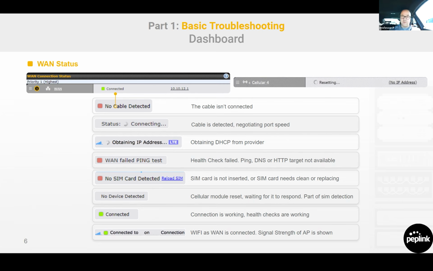cable plugged in. So that means you either have it plugged in and the other side of that cable is not plugged in, or you're getting an MTU mismatch, or it's not negotiating. But either way, it's not detecting that cable. So you need to troubleshoot the physical cable and/or the remote device.